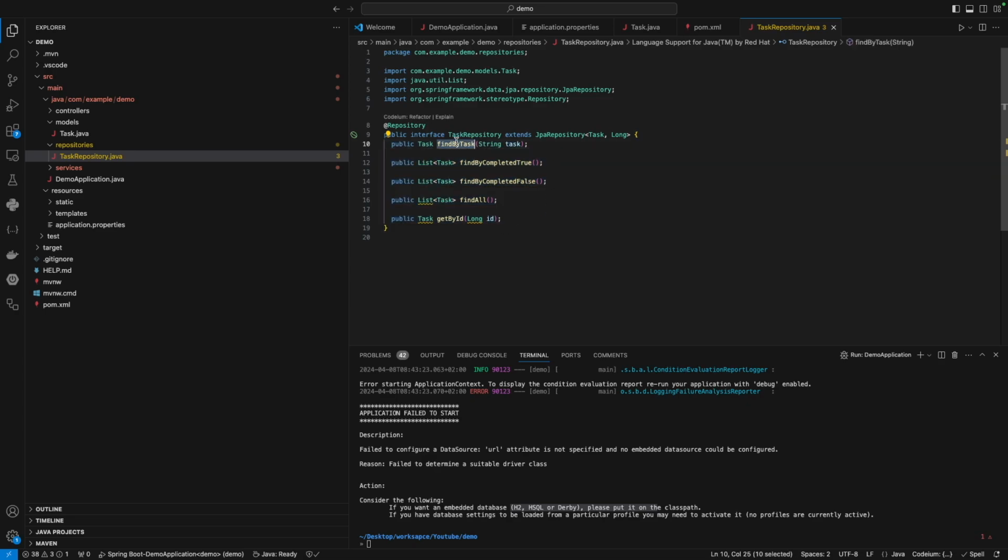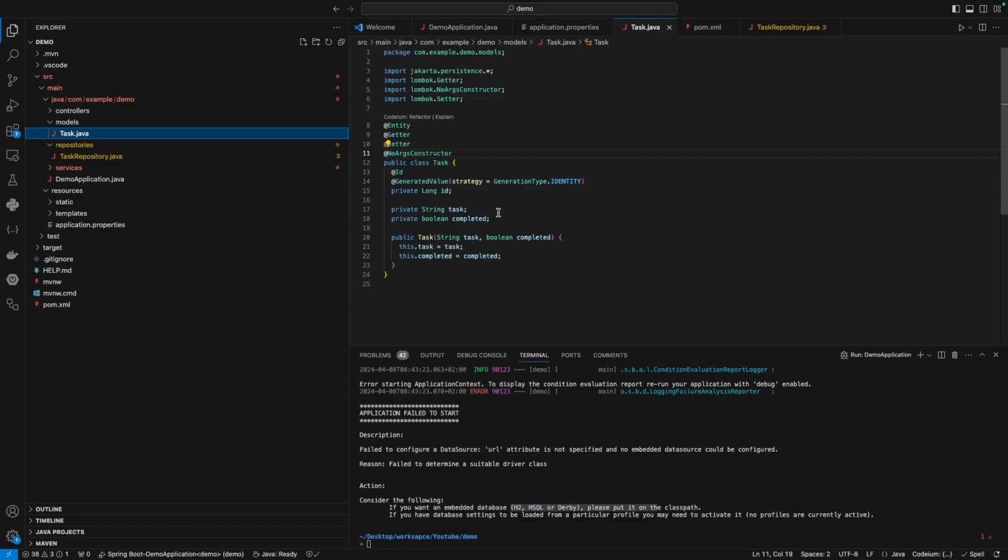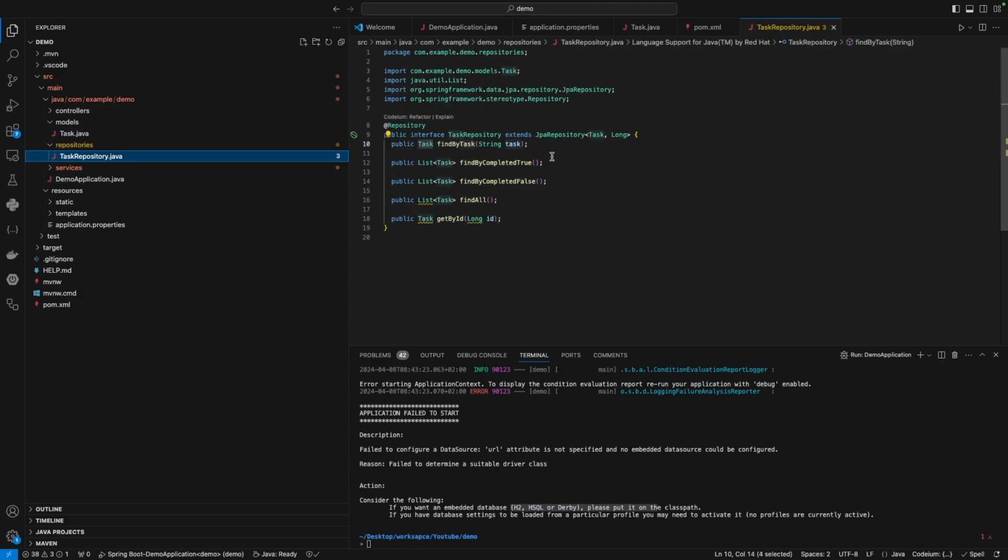For example, I am implementing the find by task to give a specific task and it will return me that task from the database. Why am I doing so? Because if you remember, my task has a task and completed, but it also has an ID. I don't know the ID. I want the ID from the database. Or I might want all the tasks that are completed, and so on. So here I'm using this kind of syntax, find by completed true. These are the methods that Spring JPA lets you do.